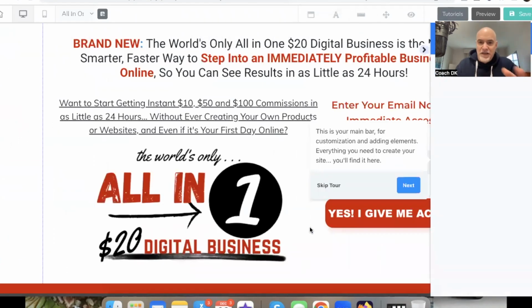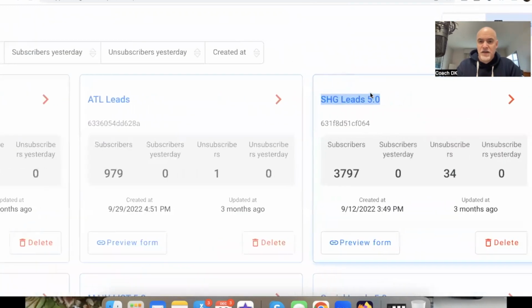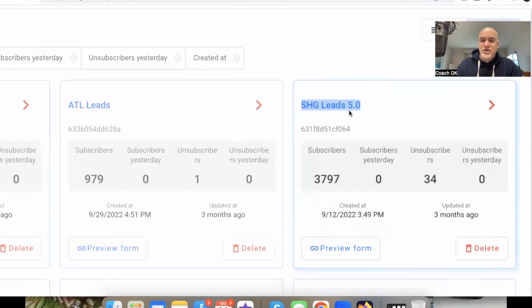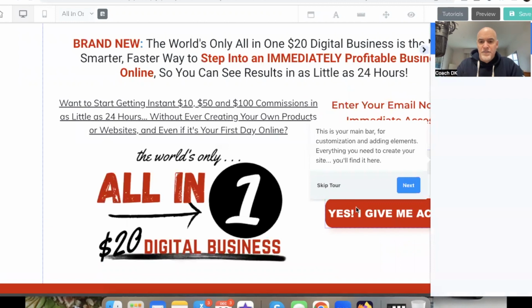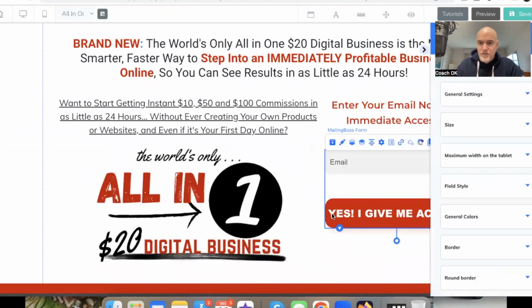This is what you need to look for. This is why you need to go in and change the title once you import the list structure over from 4.0. So in this case, we're just going to look at this one here as an example called SHG Leads 5.0. If I go here and click on the form, I've got too much stuff in my way. I don't even know what this is. I just don't need the tour.